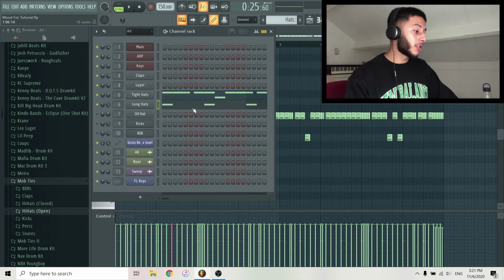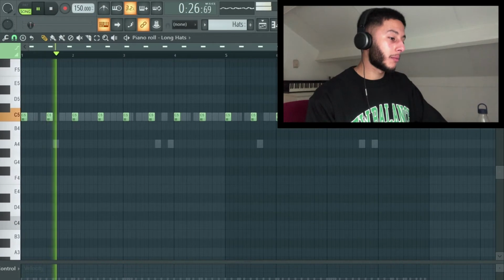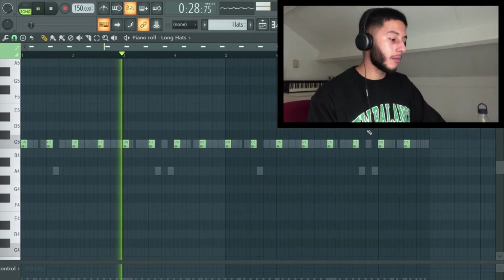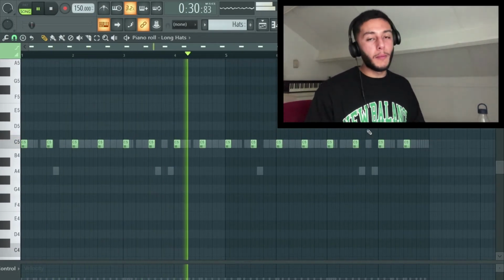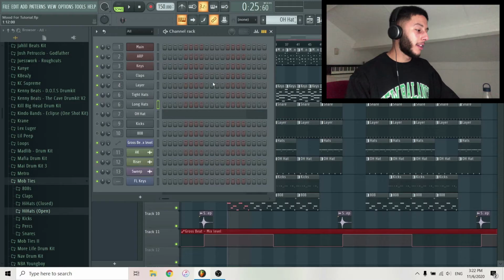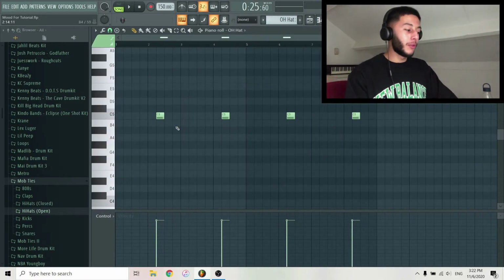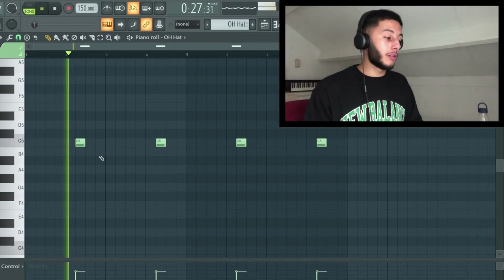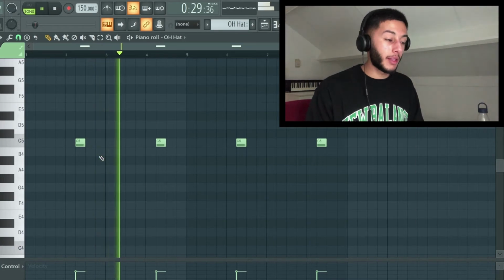And I added it on the first note, so as you can see, in my opinion, it added something to it. Then I went to an open hat, an actual open hat this time, and I put it on the very basic position, like that, that's all.